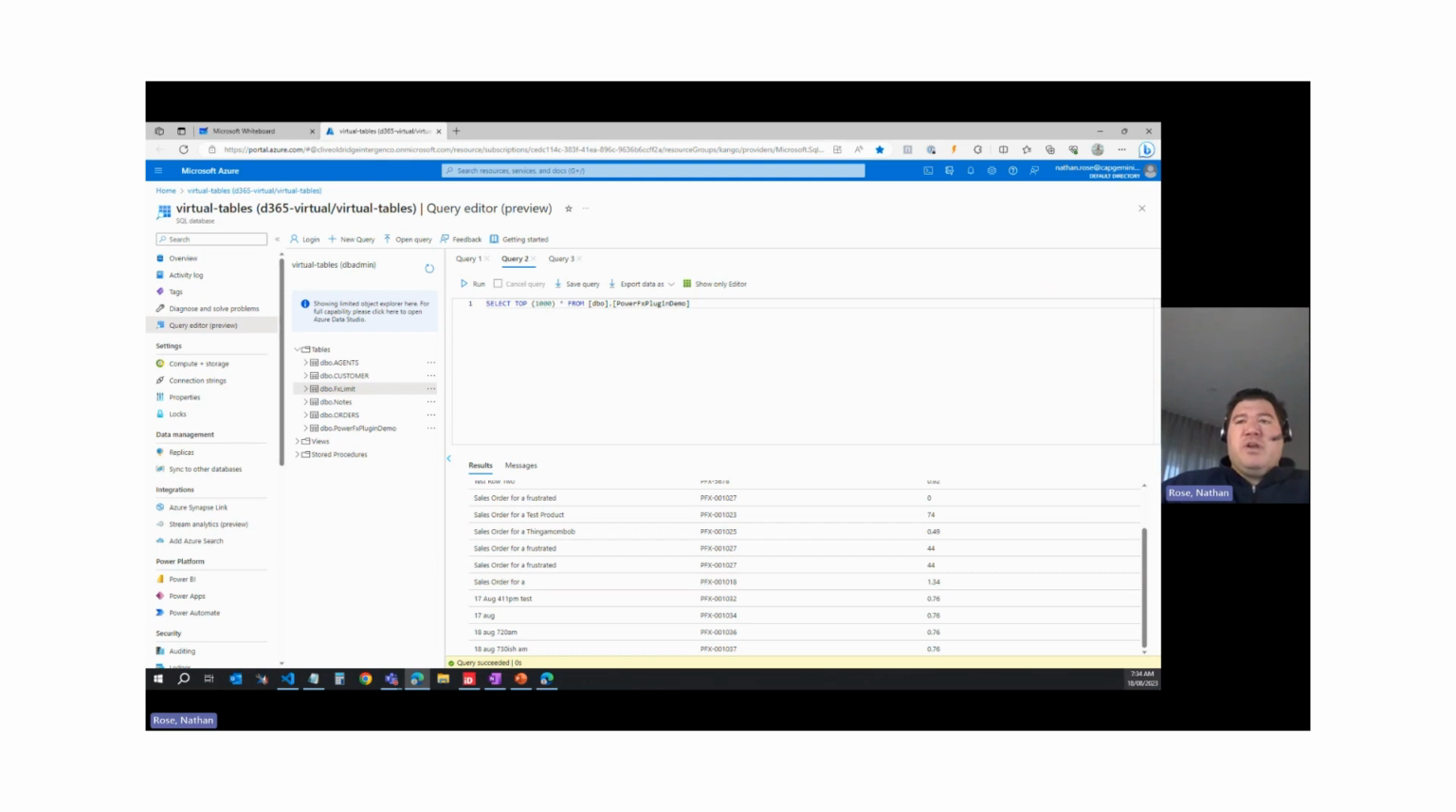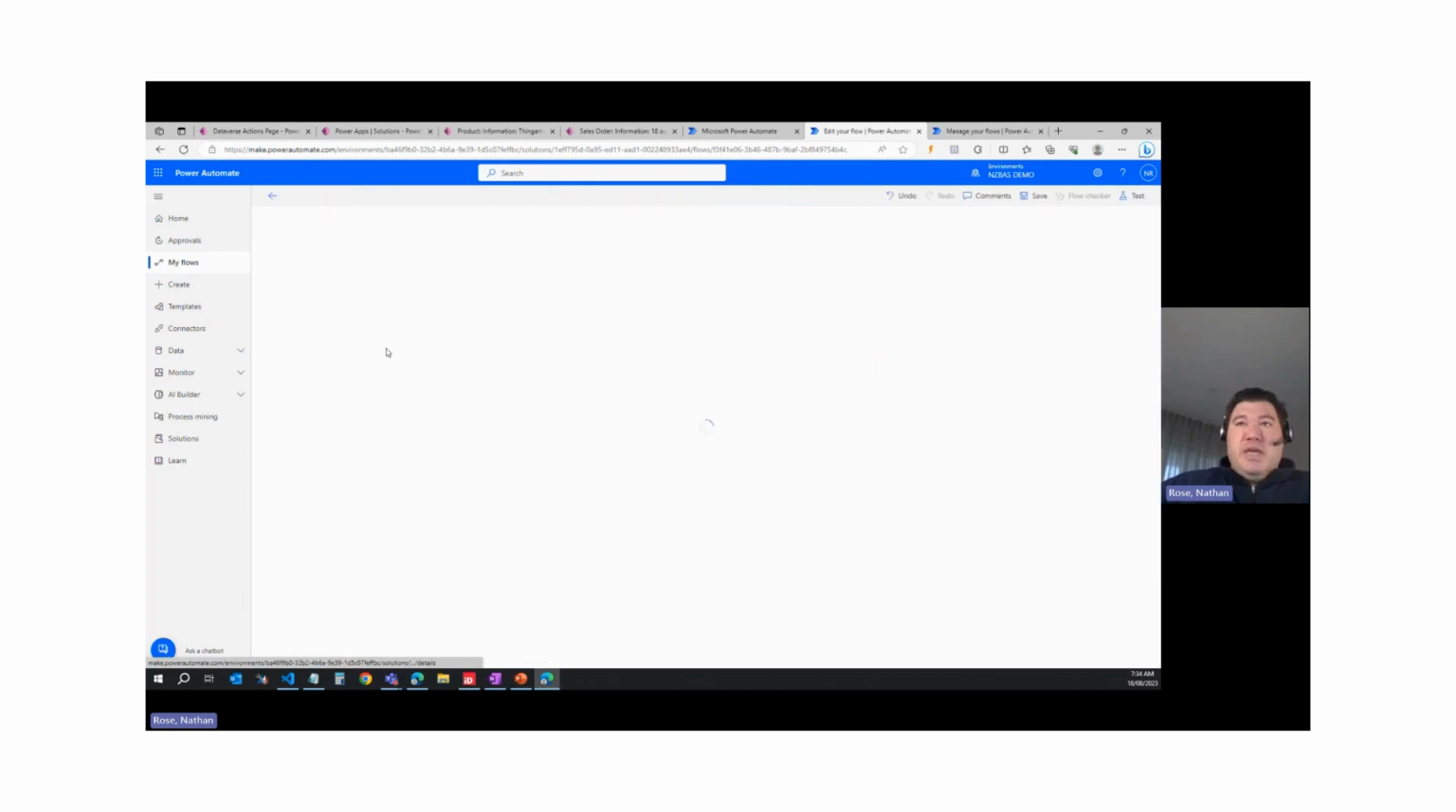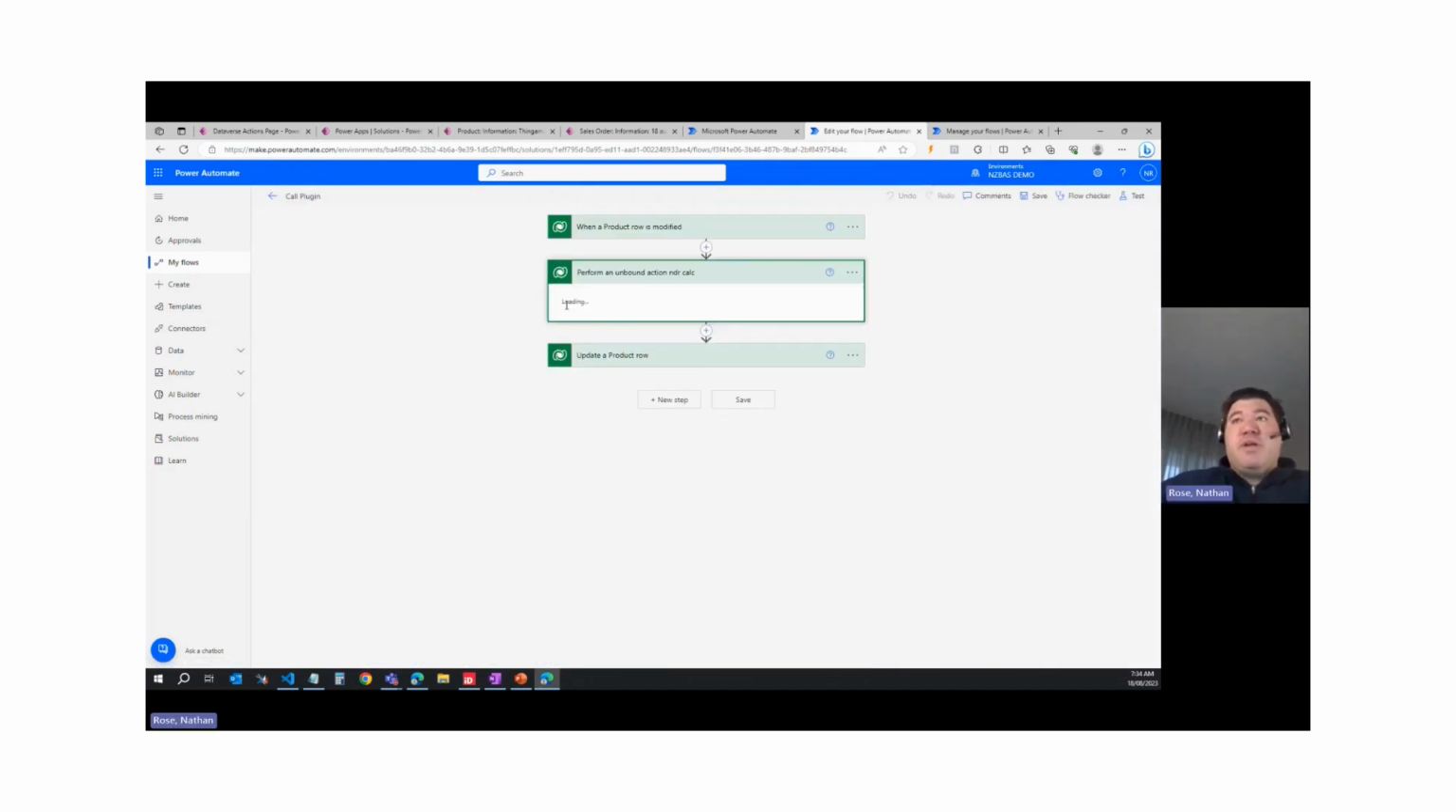Now, one more thing that I will call out is that the only plugins that are available to you in the perform unbound action step in Power Automate are your instant plugins. So if you create an automated plugin in PowerFX Plugins, they won't show up here. So that's just one more thing to note. But that's today's completely irresponsible demo of low-code PowerFX plugins interacting with Power Automate.